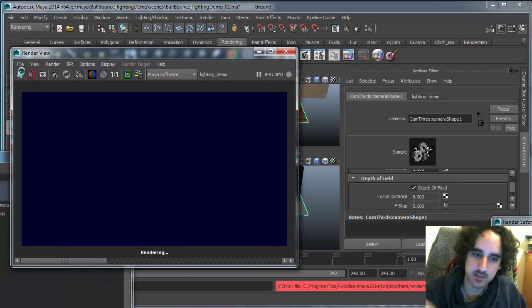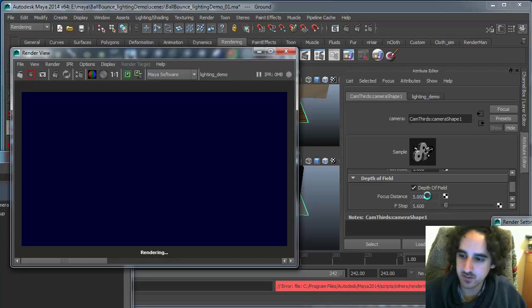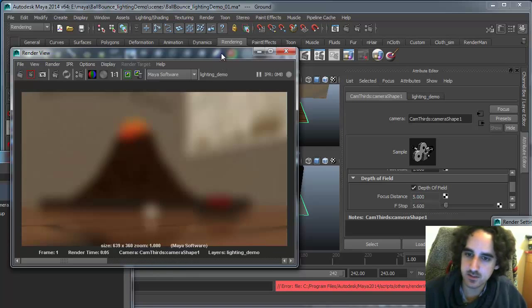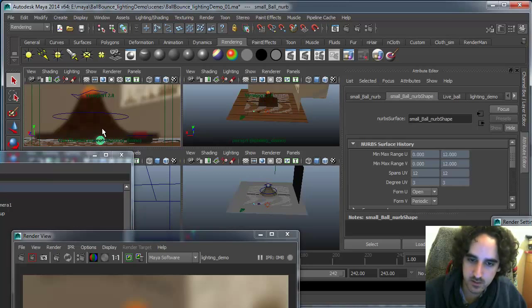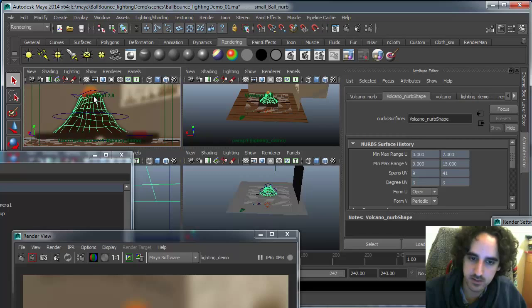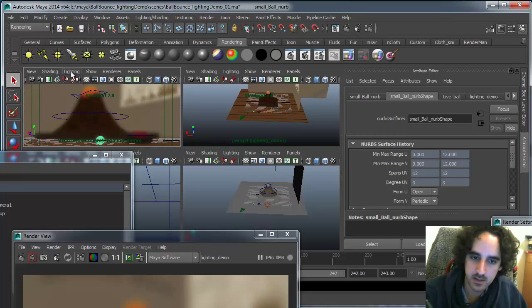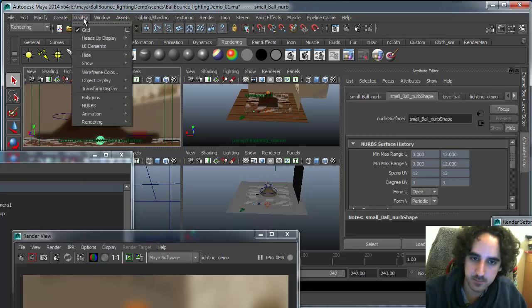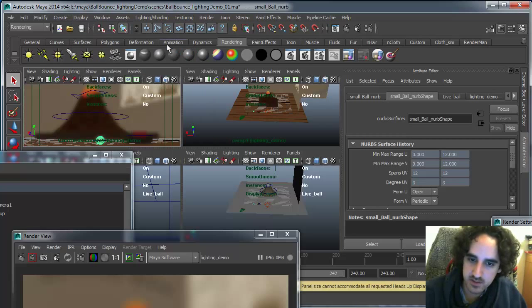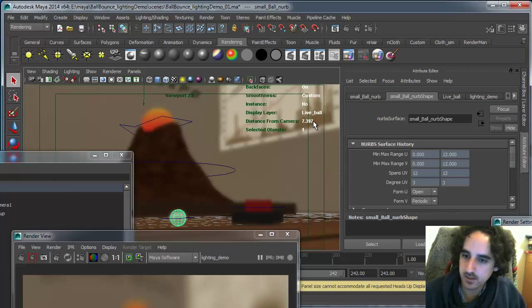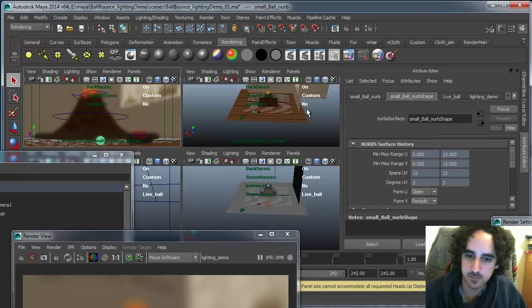And if we render now, it should look really weird and blurry because by default it's going to use a certain focus distance. To kind of get a good idea of where the focus should be, you can select something like the sphere or the volcano here, and you can go under display, UI elements, no, heads up display, and object details. So this should give you the distance from the camera, so 7.3.